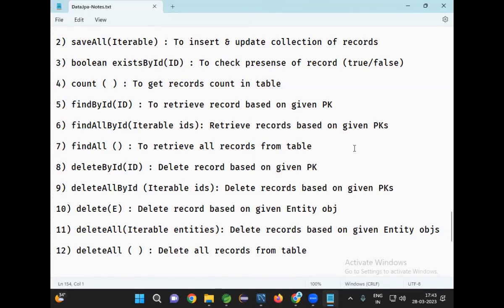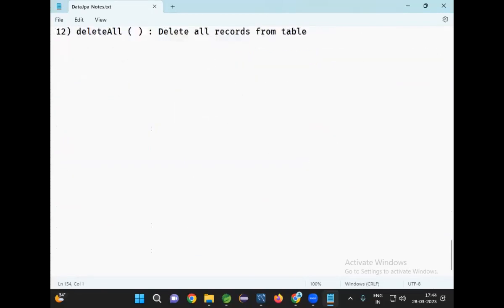Suppose you don't know how many records are available in the table. Assume there are some records in the table. I want to retrieve the records whose book price is greater than or equal to 2500. Check which method I can use for that. Find all, what will it do? What is my condition? Requirement: retrieve books whose price is greater than or equal to 2500. That is my condition.